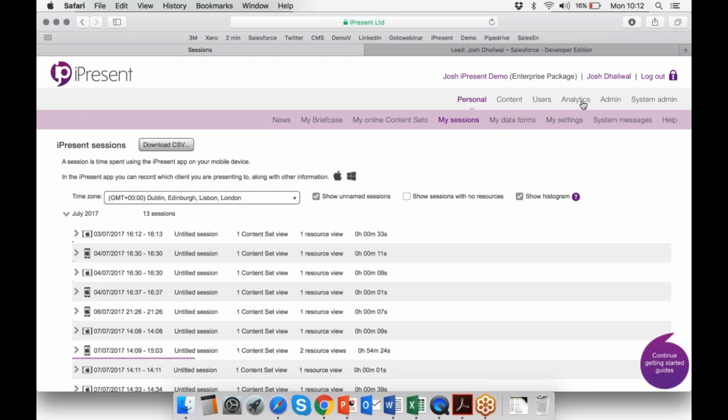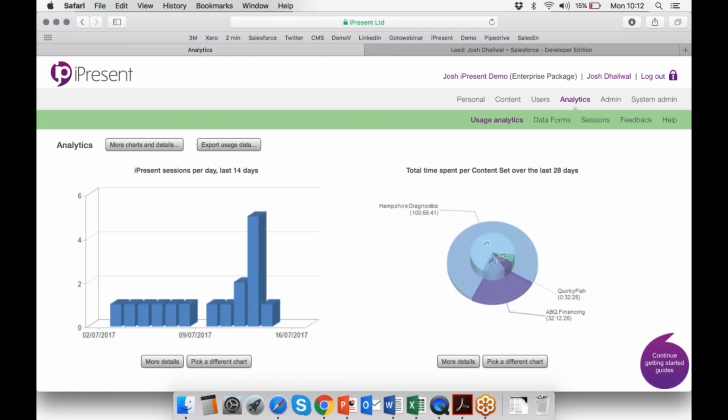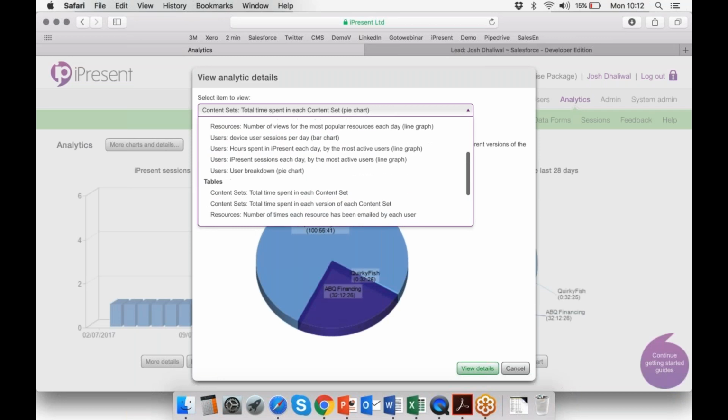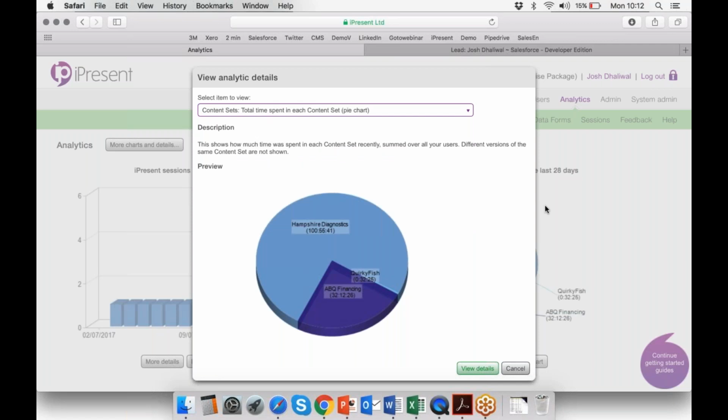So under the analytics section, if you go to more charts and details, the first one here on mine is iPresent sessions per day for the last 14 days, and you can change the time span that's measured over. If I scroll down, you've got the more detailed reports under the drop down box here too. Okay, so that's a key part of this.